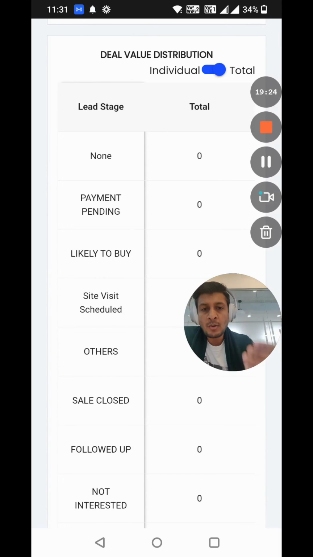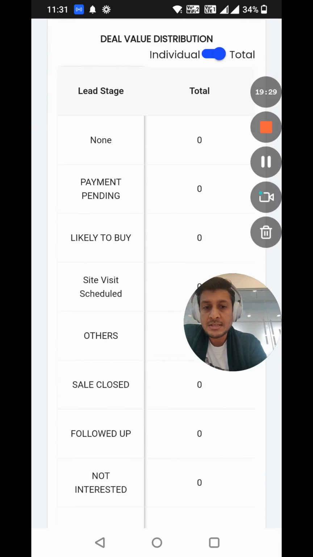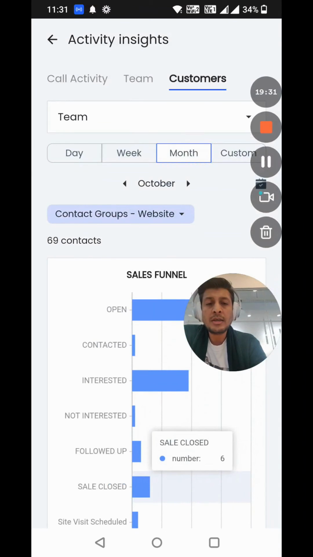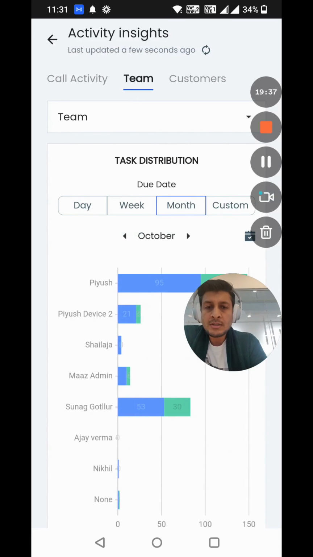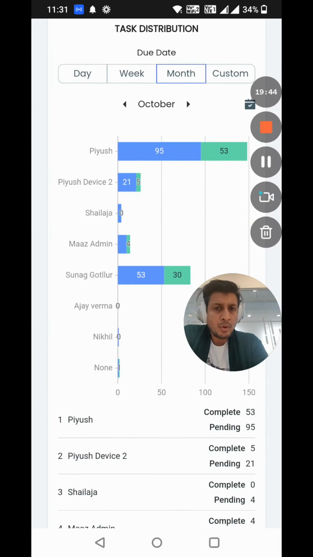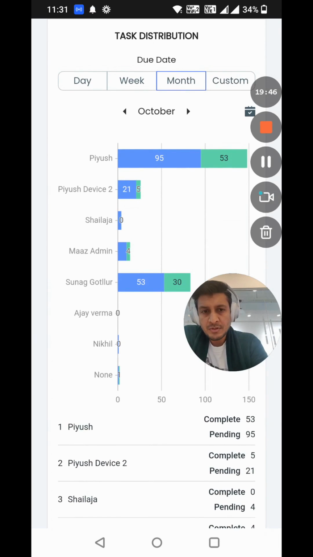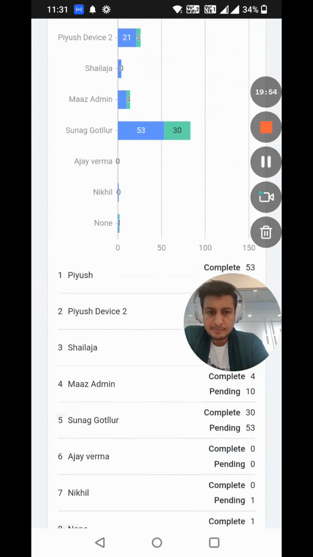Because you now have a deal value and product information that you can enter from a single place. Let me show you now agent tracking. So at the top, if I click team, now I can see here all the tasks that each of my agents is performing. I can broadly see that Piyush seems to be getting most of the tasks. Maybe someone like Sunag, who's another team member, has some bandwidth and some free time. I should assign them more leads and more tasks.